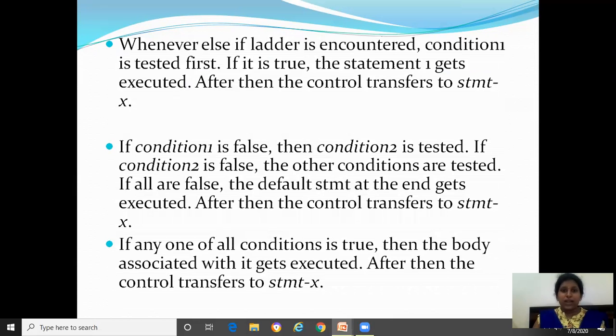Whenever an else-if ladder is encountered, condition 1 is tested first. If it is true, statements 1 get executed. After that, the control transfers to statement X. If condition 1 is false, then condition 2 is tested. If condition 2 is also false, the other conditions are tested. If all are false, the default statement at the end gets executed. After that, the control transfers to statement X. If any one of the conditions is true, then the body associated with it gets executed. After that, the control directly goes to statement X.